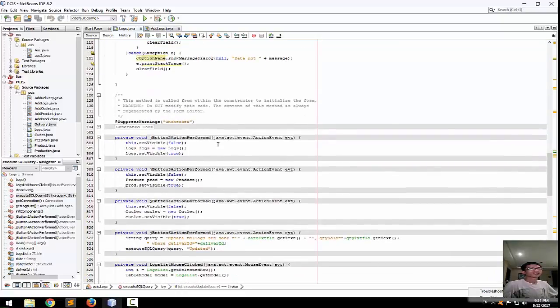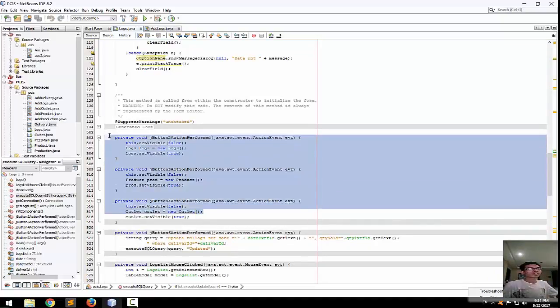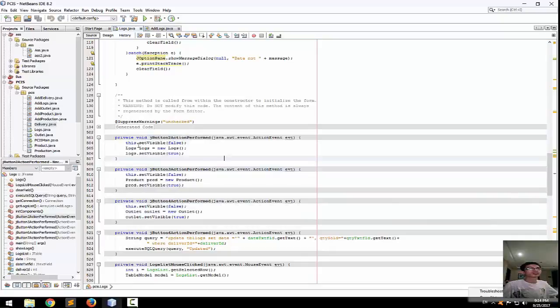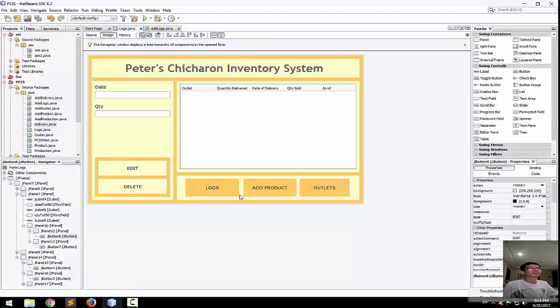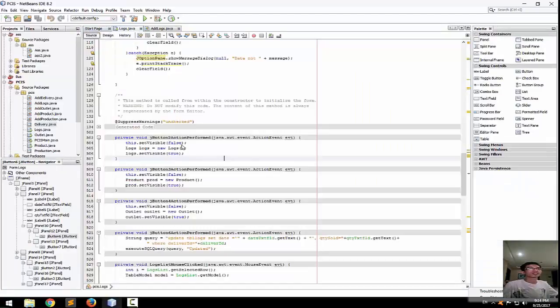Next will be the buttons. So these three buttons, the logs, product, and the outlet, which is this one, these three.